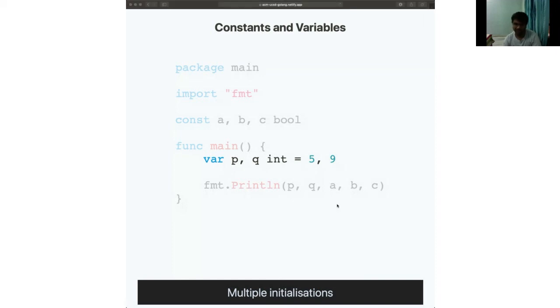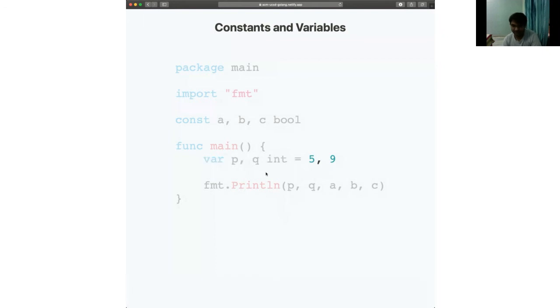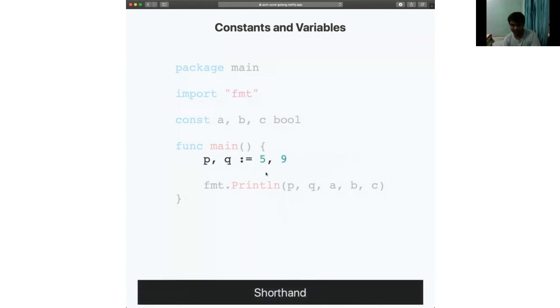And in fact, do I really have to tell Go that it's an int? Shouldn't it just automatically know that 5 and 9 are ints, so P and Q are also ints? Actually, Go lets you do that, so you don't have to write that. You can just do this. And there's an even shorter hand: you can just omit var as well and write P, Q and this colon equals sign and the list of values. So yeah, you can do that.